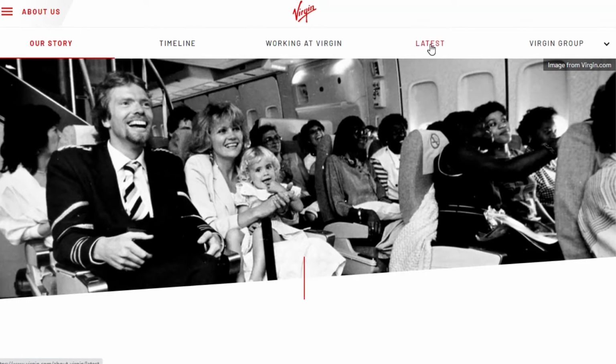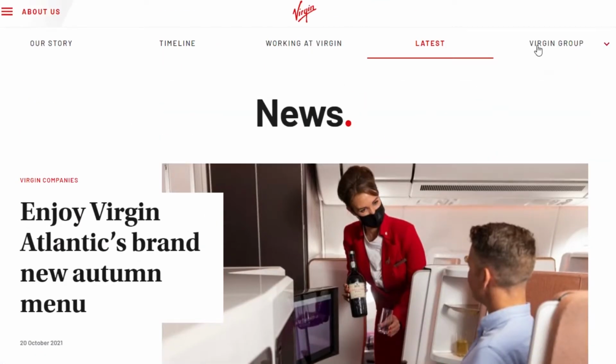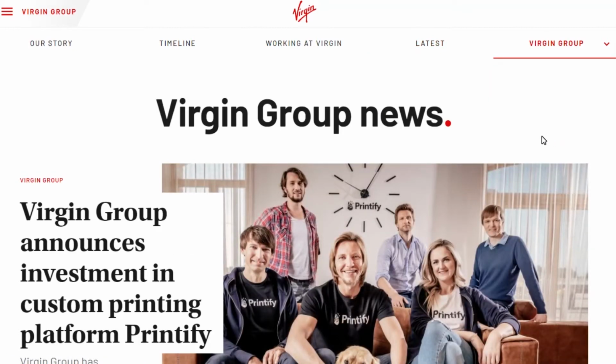If you want the latest information, all you have to do is click on latest, and it gives you your latest information. If you want to know more about Virgin Group, all you have to do is click on it, and you can see that it has other information under it. If it's overview, if it's senior team, if it's news, just click on it, and it leads you from one page to the other without any struggle.